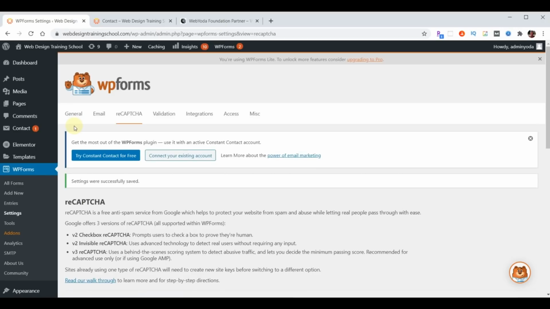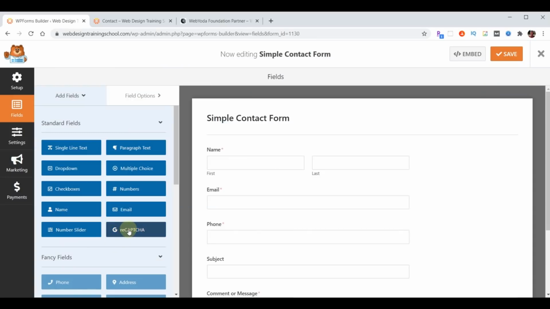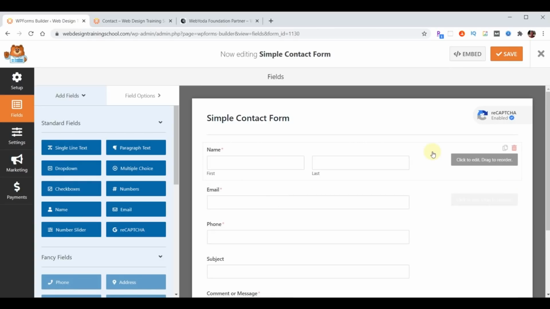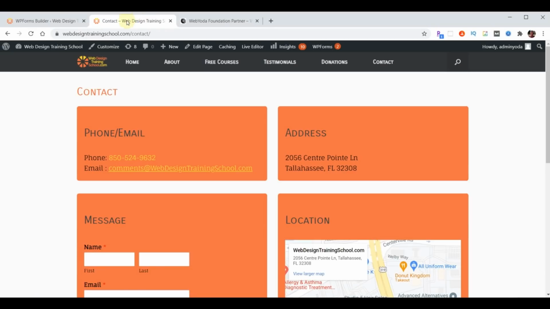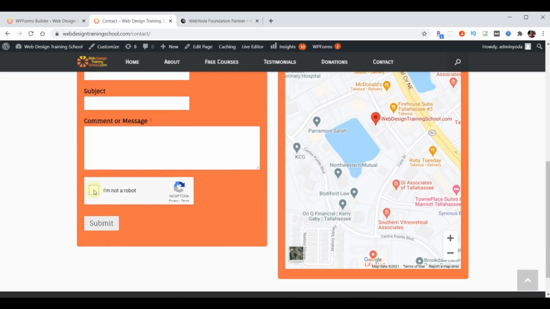Now that those settings are saved, we can go back to our WPForms. So if I just click on WPForms here, it takes me back to my list of forms. And there's our one form. We'll choose that form. And now when we click on reCAPTCHA, it has been enabled. We click OK. Be sure to click Save. Come back over to our form, hit Reload, and look at there. It was that easy.